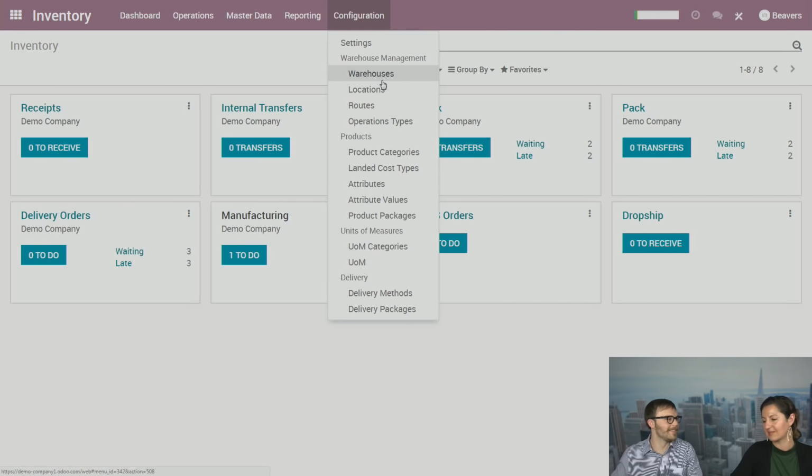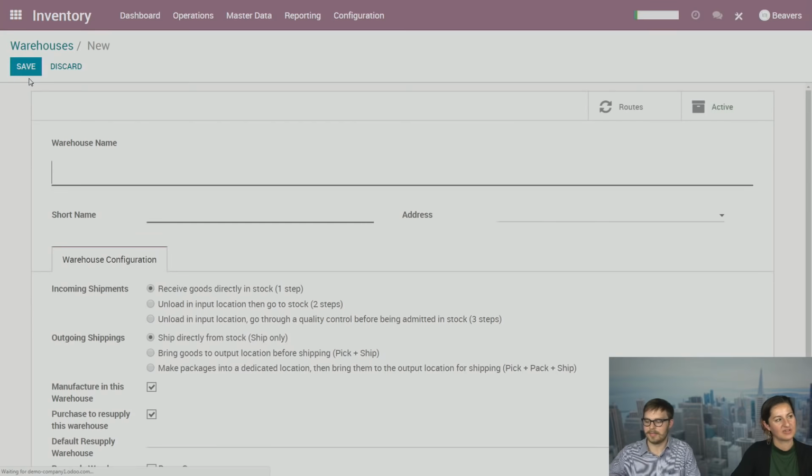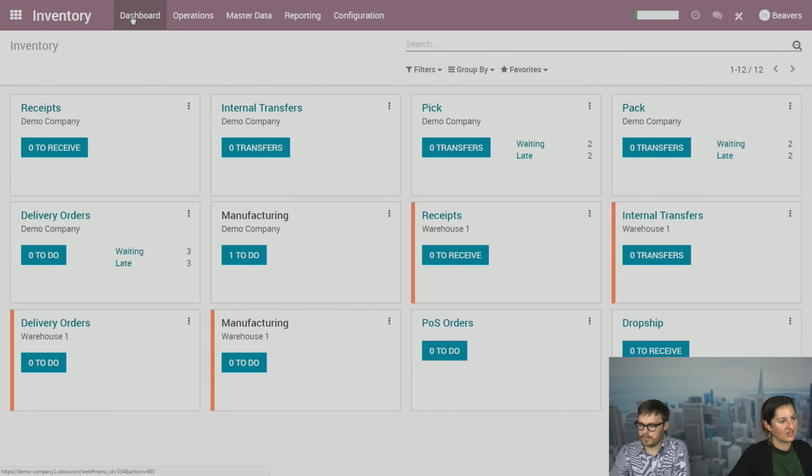Sure. So this is how you would set up a warehouse. Let's go to Warehouse here. Right now we have demo company. I didn't do this before because it actually adds a lot of functionality, the same functionality that was in the initial warehouse. So we can call this warehouse, let's say, Warehouse 1. We can add a short name, let's just do 1. You can set the address here. Then you can assign the routes that you want within this warehouse. To make it very simple, let's just save it out. Let's look at our dashboard. Now this is Warehouse 1.